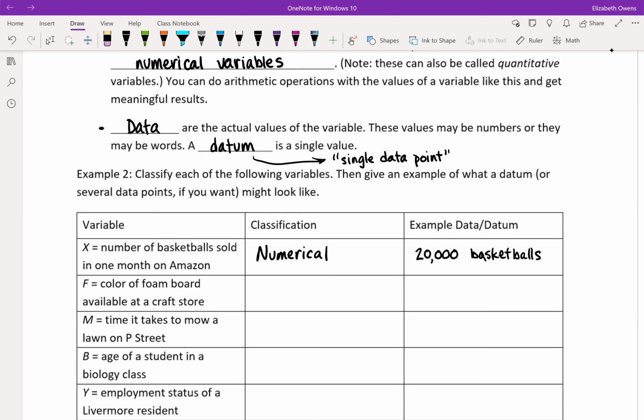But let's think about that. What colors of board would we see at a craft store? There might be white foam board, that's pretty common. Blue foam board, orange foam board. Those are some example data there. Things like white, blue, orange, whatever.